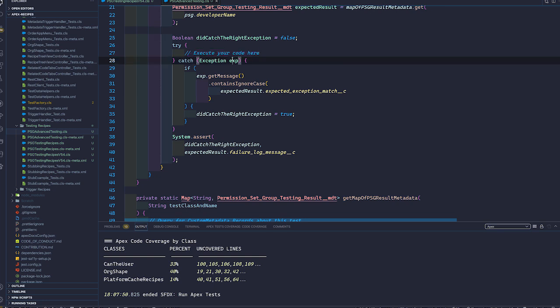Note that there's both queries and DML inside a loop the way this is written, so there's definitely a finite number of permission set groups you can test at one time. Additionally, if your code is computationally expensive, you may hit CPU limits.